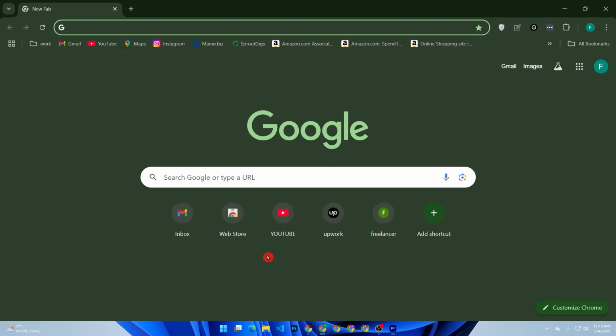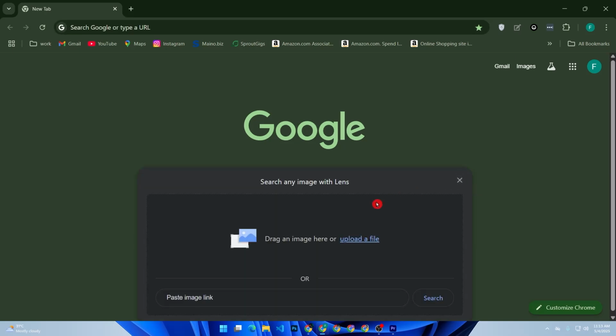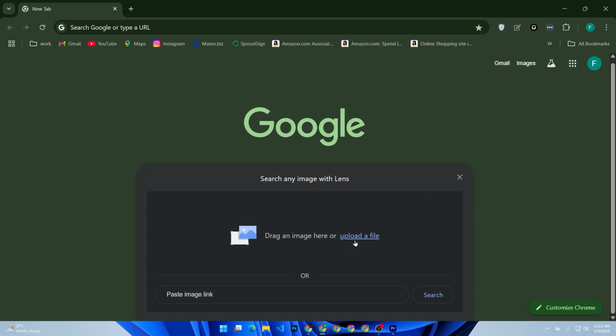Step 1. Open Chrome, the latest version. Make sure Chrome is updated. Right click on any image, search image with Lens. Upload or paste your image link.